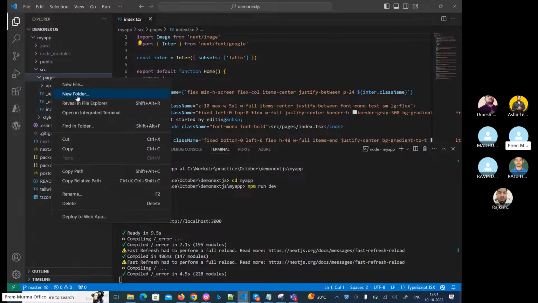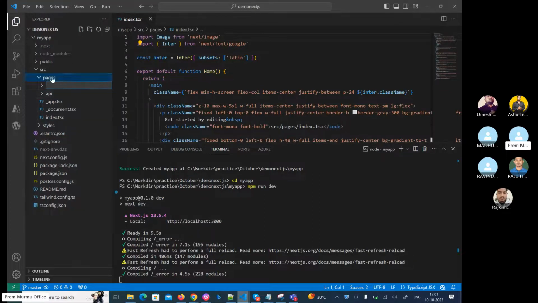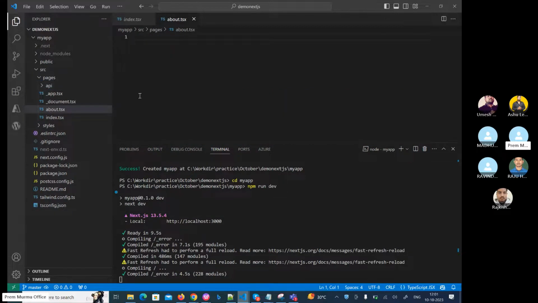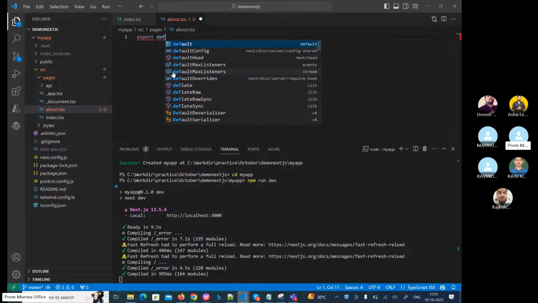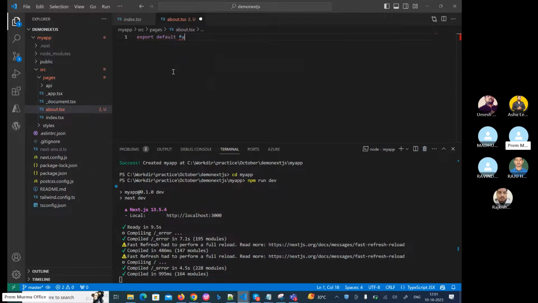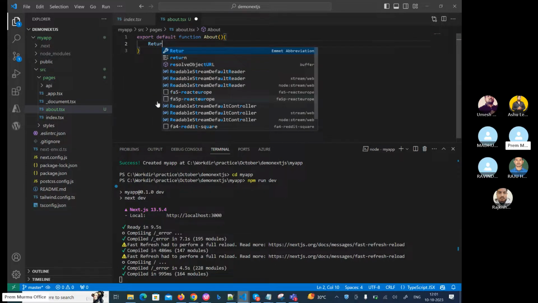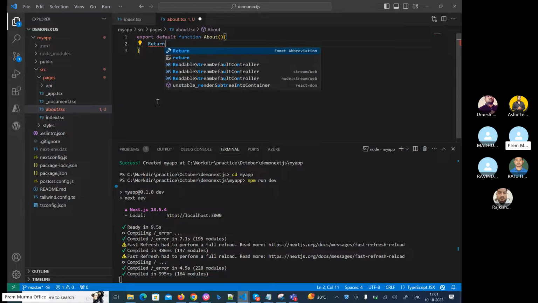So let me create one directory. I can directly create it like this. I'll add a file, about.tsx. If I create about.tsx, I can write export. You just have to know how we write this. I will export default, then function, then the page name. The page name is About. Let me write About like this. Then here we have to return the JSX.